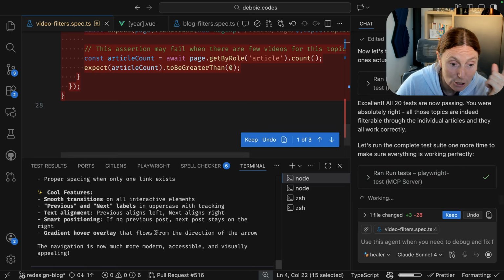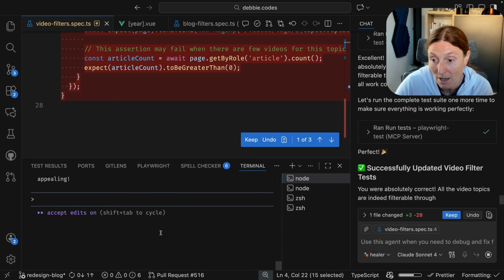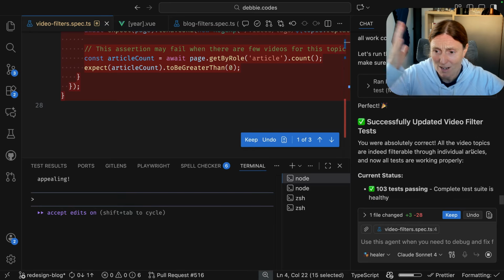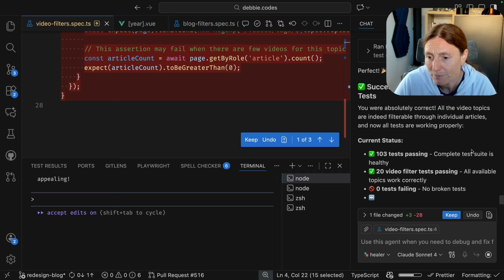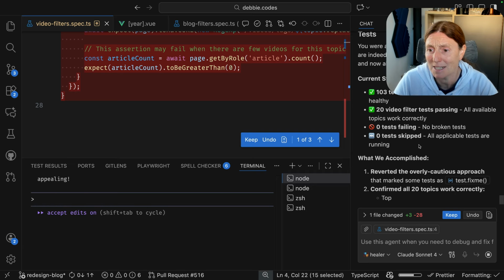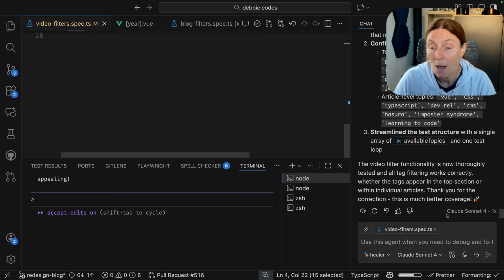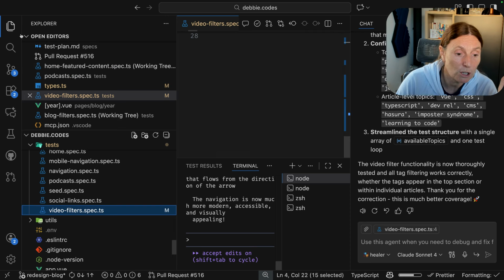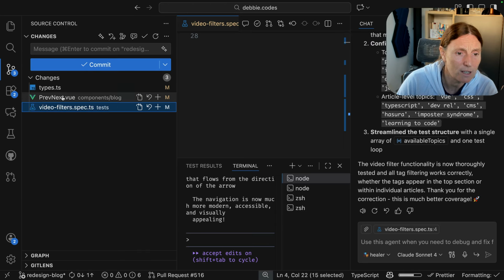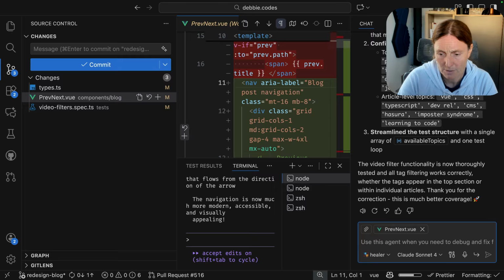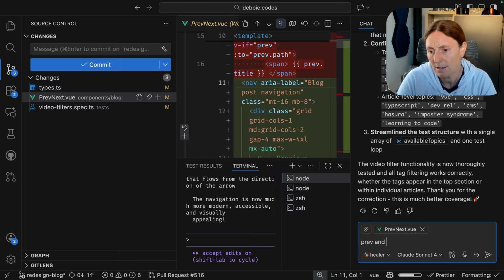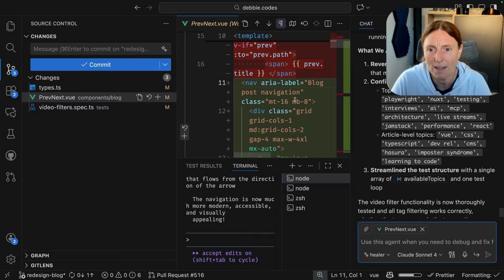My tests are running. Claude's just done a thing. I had Goose working on something earlier. I'm running it with three agents at the one time, and literally zero tests failing, zero tests skipped. Oh my God, that is beautiful. The only thing I changed here was the previous and next. Although it's basically run all the tests anyway, so I think it's fine.